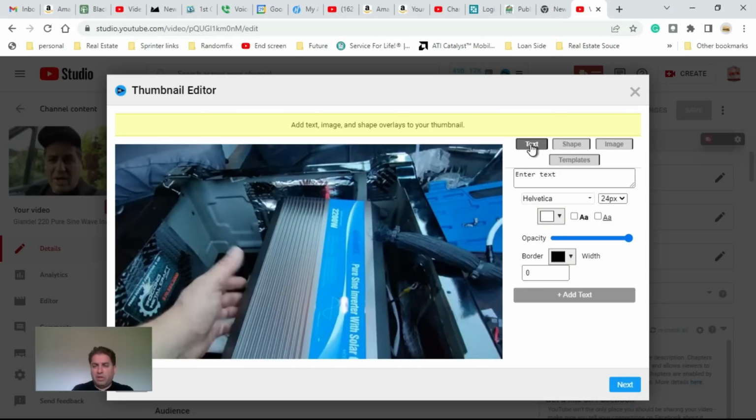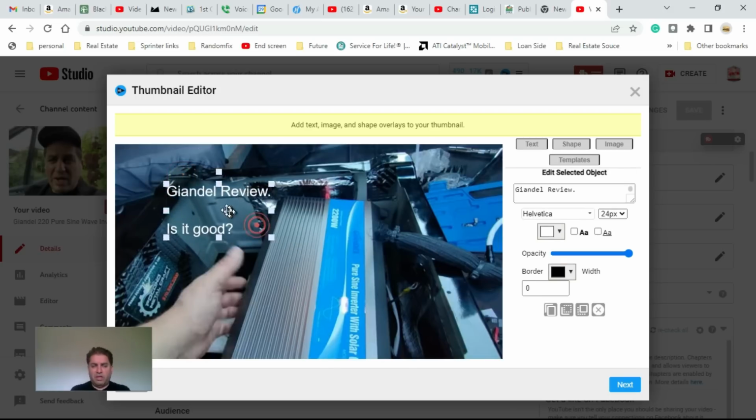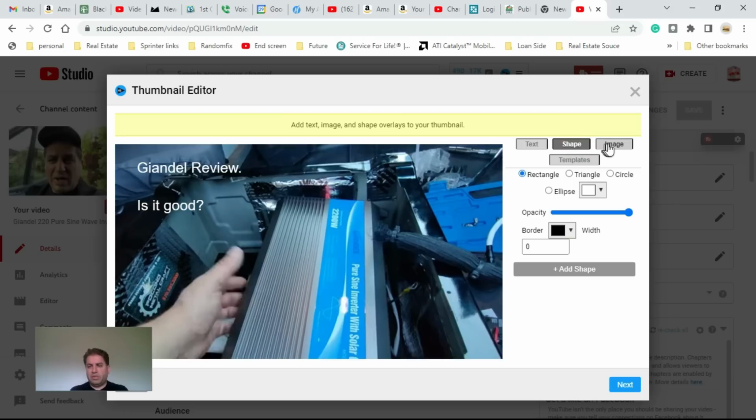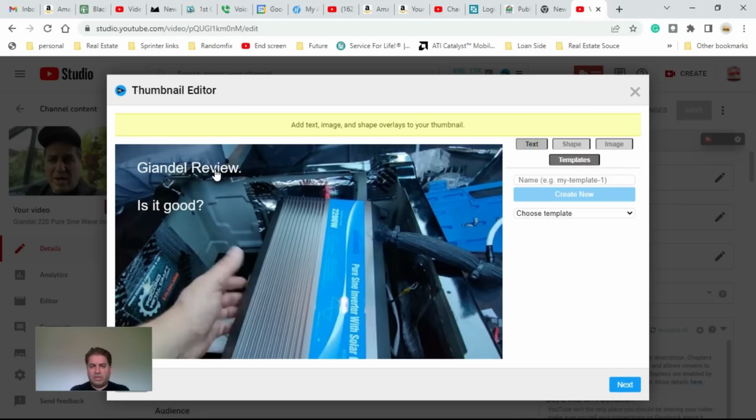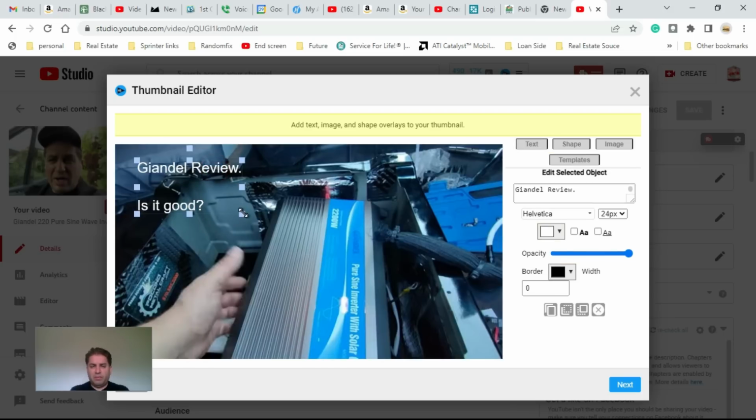And you can come in here and add some text. So this is really easy. You can come in here, maybe type the name of the product. And now you got everything on the screen. You can go ahead and add shapes, some images. You can have a template. I just normally like the text better here.